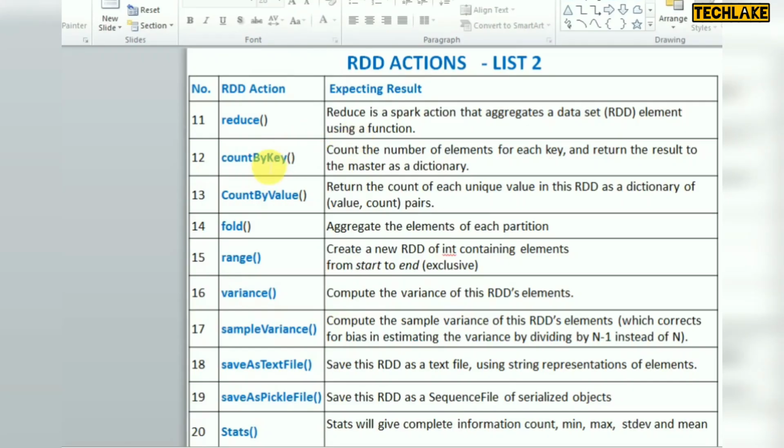Next, let's move to another one: countByValue and countByKey. In the yesterday's session we used only count, but if you have a list of values and you want to get the count by key and the count by value, then you can use these two methods. You can call them actions. countByKey will give the count for each key, and countByValue will give the count for each value. Let's look at the examples.